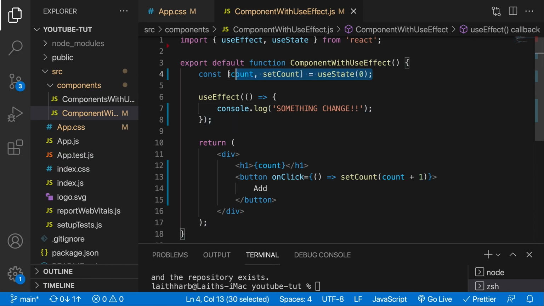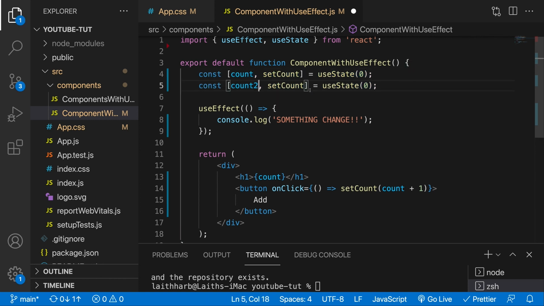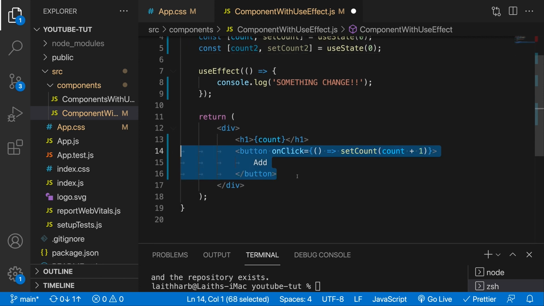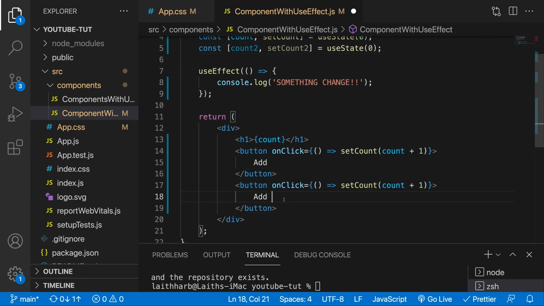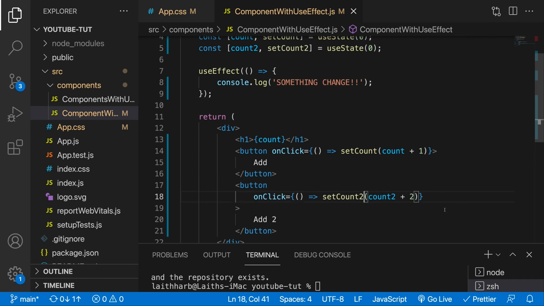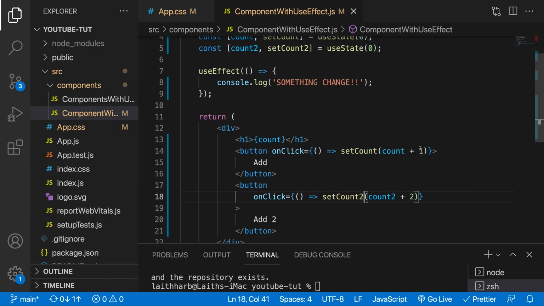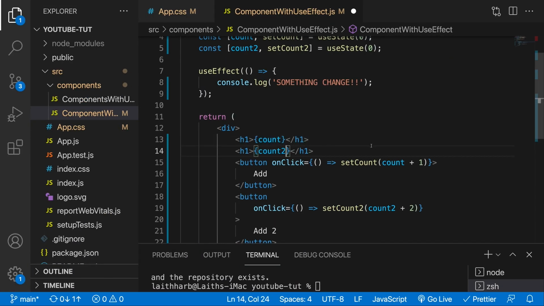Now what we can also do is set another count, and we can say count 2, for instance. And then we can also have another button that is in charge of changing that count. So we can say add 2. So over here we add 2 to count 2, and we set count 2. It's kind of weird. And of course we also have to render that. So let's go here and render count 2 appropriately.